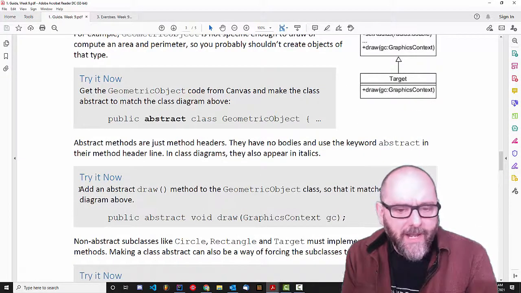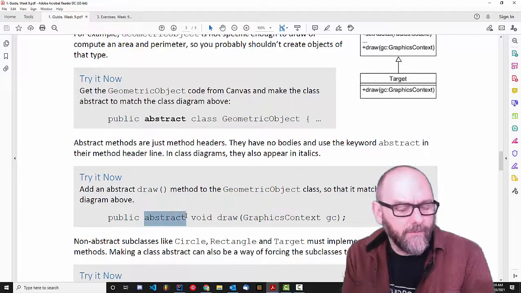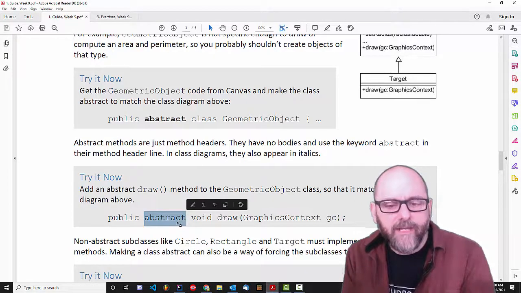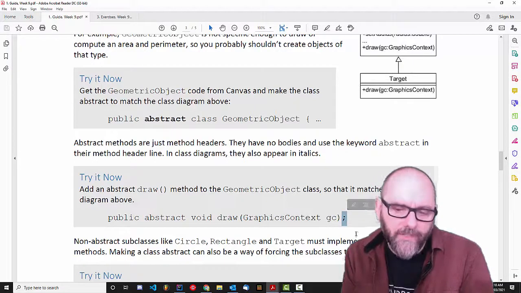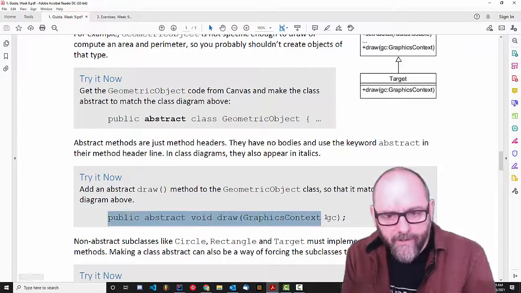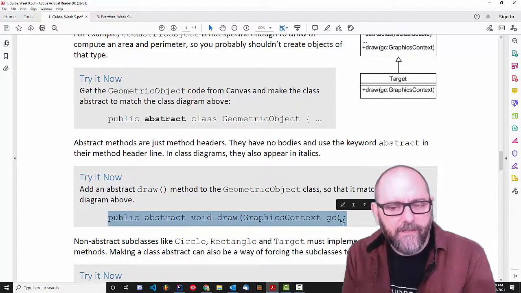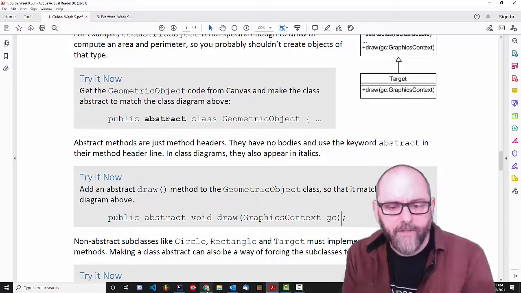So we're going to add an abstract draw method, and similarly to a regular method, you define it the way you normally would, but you add the word abstract to it. And here's the weird thing about abstract methods. Notice how it doesn't have a body. It just ends with a semicolon. So what we're creating now is a method header. So we're creating like the interface, and we're saying you have to fill in the details later.